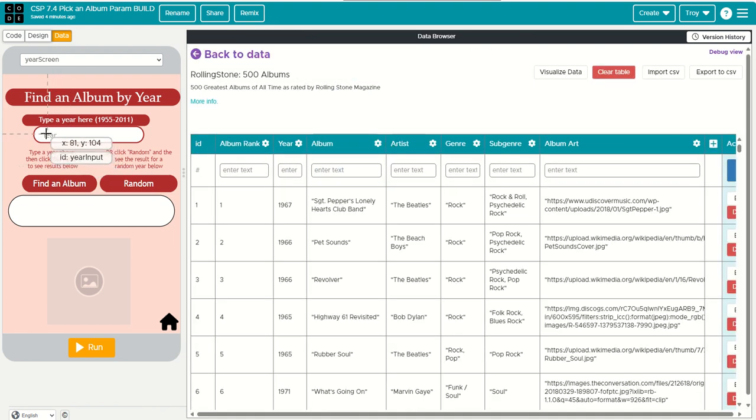So keep in mind, I need to know the year because that's how I'm finding them. I want to be able to display the name, the year, and some album art. So I'm thinking I'm going to need this year list. I'm going to need the album list. And I'm going to need the album art list. Currently, I'm not using the artist, genre, subgenre, or others. So let's get to it.